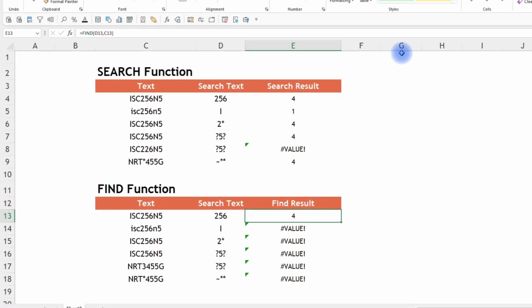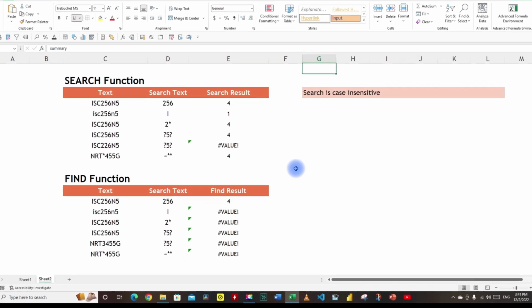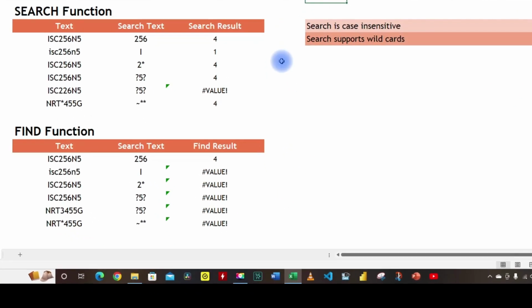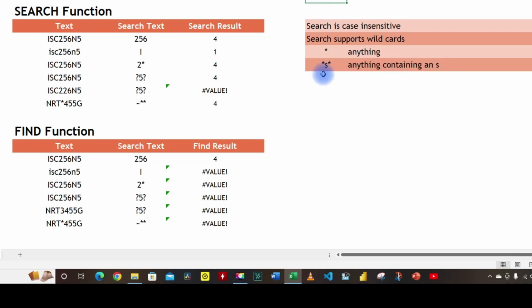So to summarize, search is case insensitive. Search supports wildcards. The star wildcard searches for anything. Star S star means anything that contains an S. Question mark 5 question mark means any character to the left or right of 5. It has to be exactly like this, any character before 5 or any character after 5.